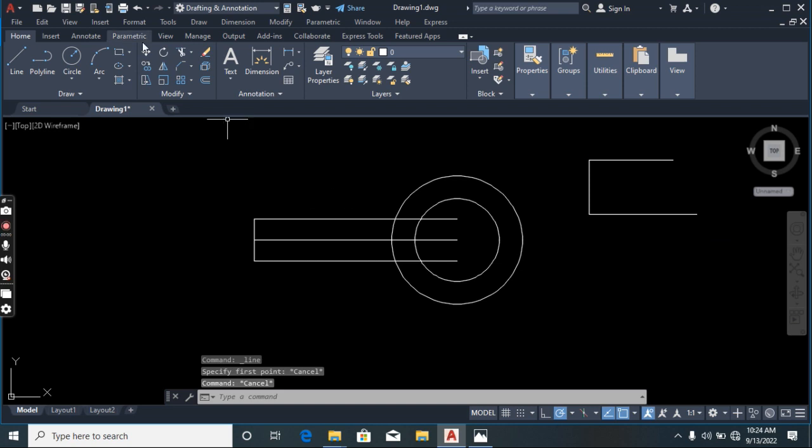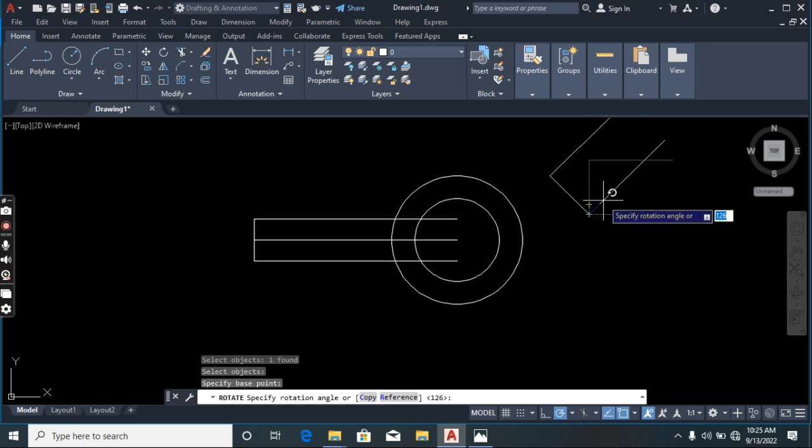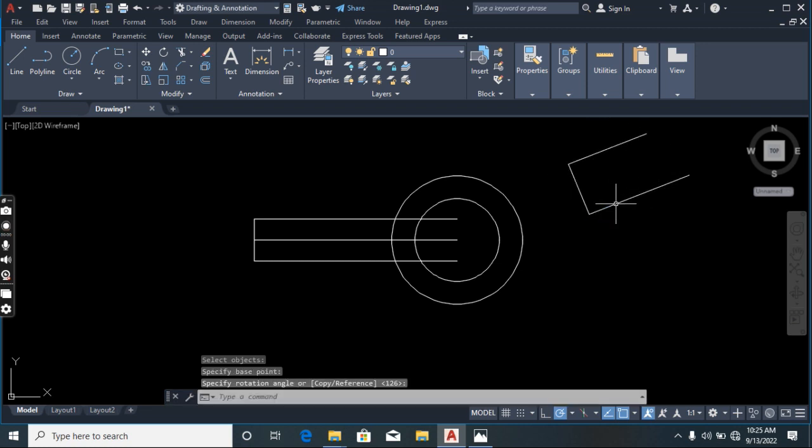Let me rotate this. Select object to rotate, enter the base point. Okay, let's do it like this. So let's move this object now. Let's go and move. Now it says select objects, click on it, enter.